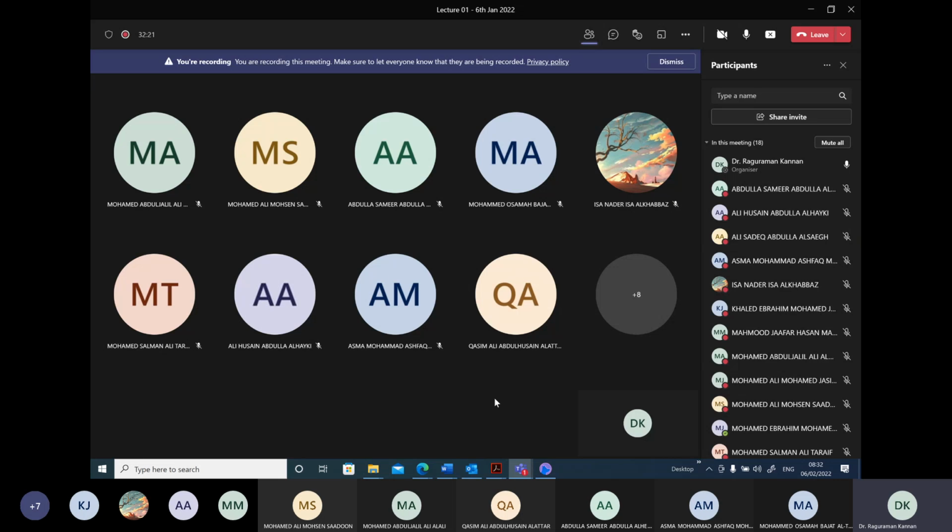The individual peer evaluation, you will submit it individually through Teams. Okay, so I will create a space where you can submit individually, but the group report will be submitted by the leader of the group. Okay, one person will submit the entire report. Is it clear? Yes, doctor, thank you.